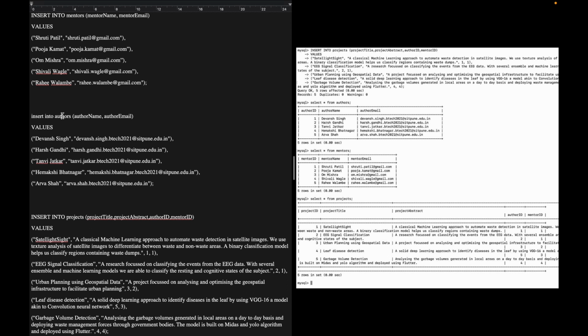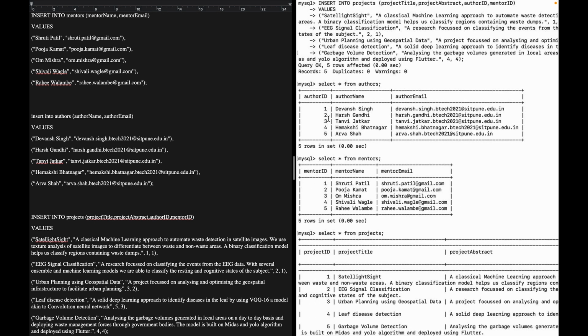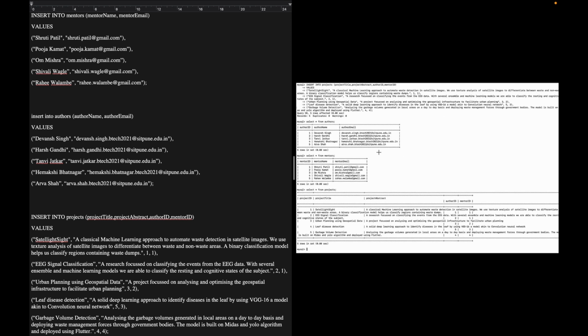The authors table contains the information about the authors who work on the research projects. Each author is identified by a unique author ID, which is again automatically generated by the database. We also have the author name and the author email as uniquely identified attributes in this table. So again, this is some of the data entry that we have done for the project demo, and here we have the output for this. Once the authors table is generated, the author IDs would be associated to the respective authors automatically through the database. And lastly, we have the projects table.